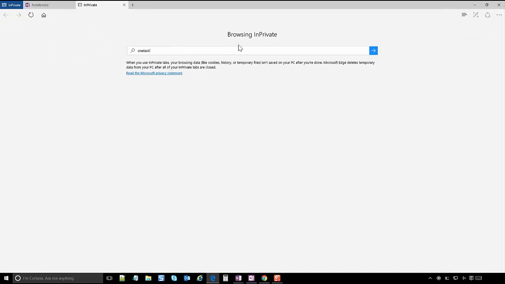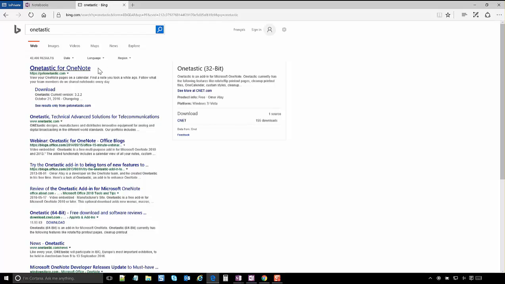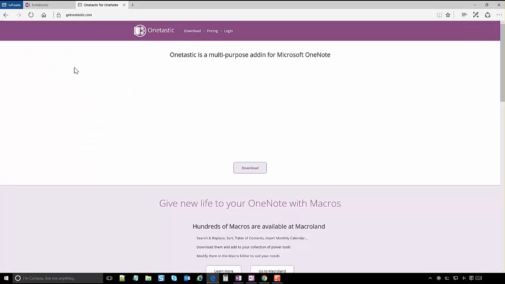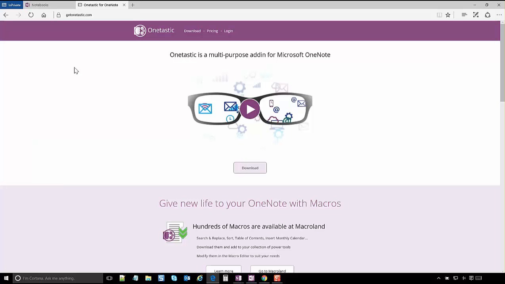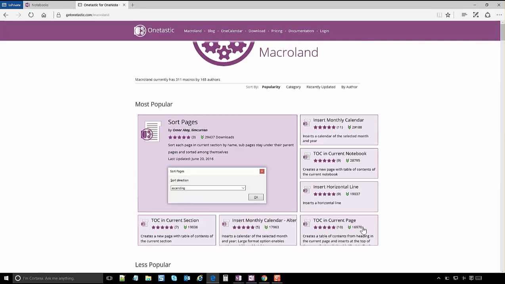Onetastic is a great site. Changed my life because it allows you to use macros in OneNote. So certain features that are not available to you, you can now go and download them into the OneNote 2016 program. So sorting pages by ascending or descending order. There's tons of these. I'm still exploring them all.